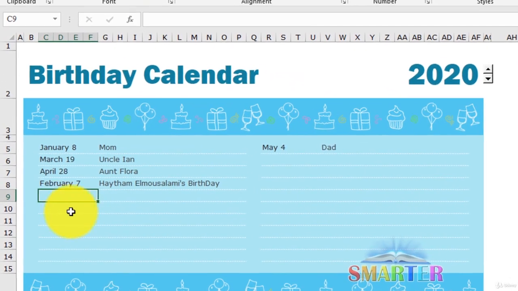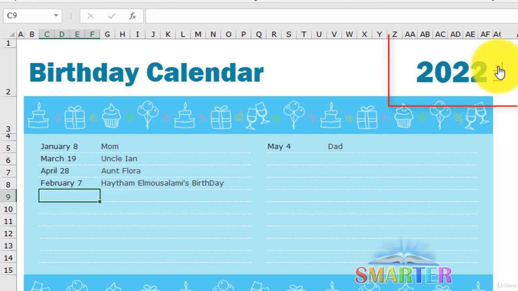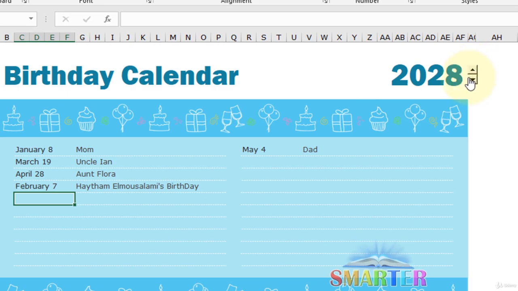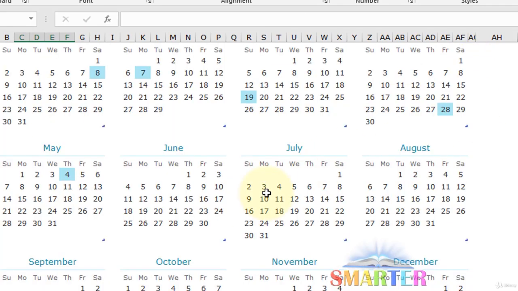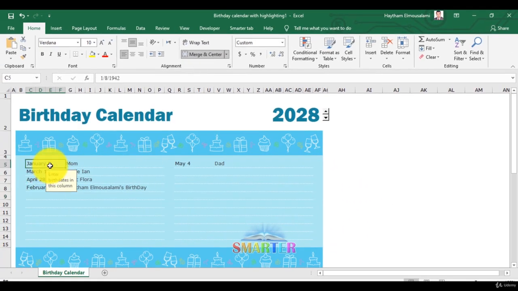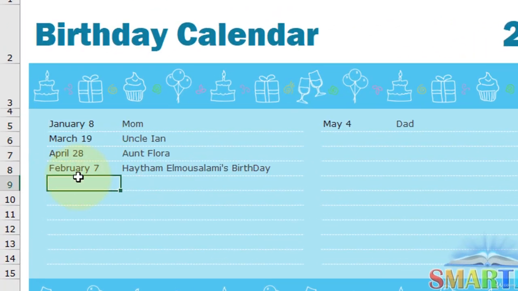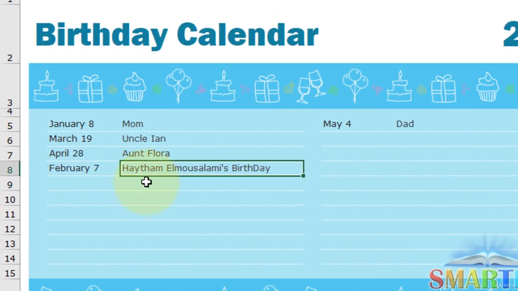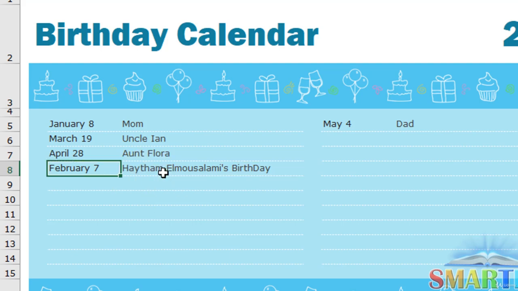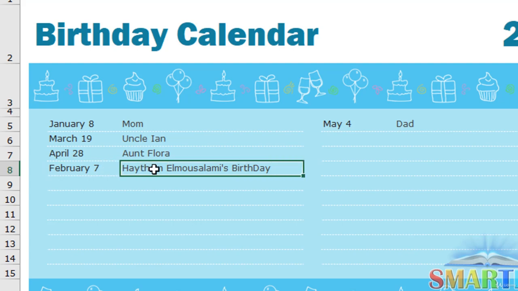Here is the birthday calendar. You can change the year with these arrows, and once you select the year, the calendar will be changed accordingly. And here you can enter the date, and here you can enter the birthday. I am Haytham El Musallami, and my birthday is 7th of February. So I enter 7th of February and mention Haytham El Musallami's birthday.